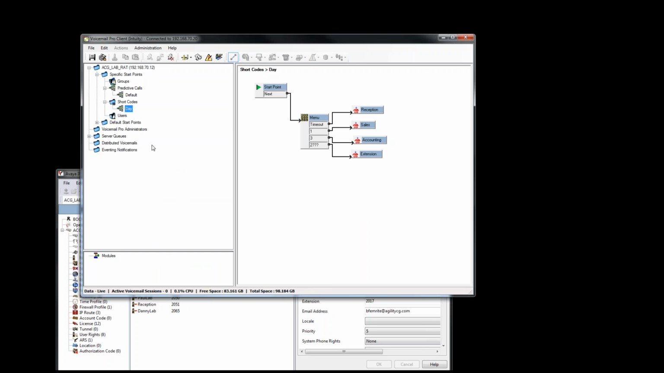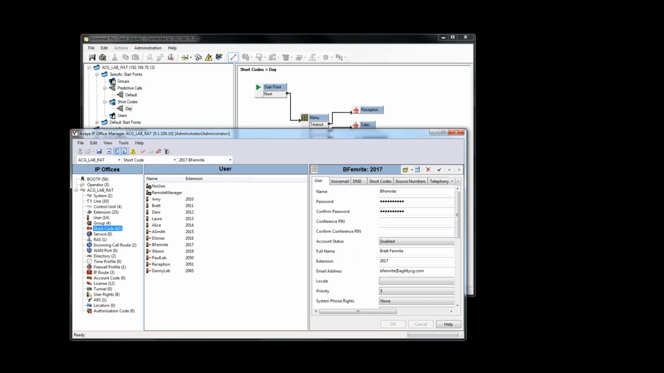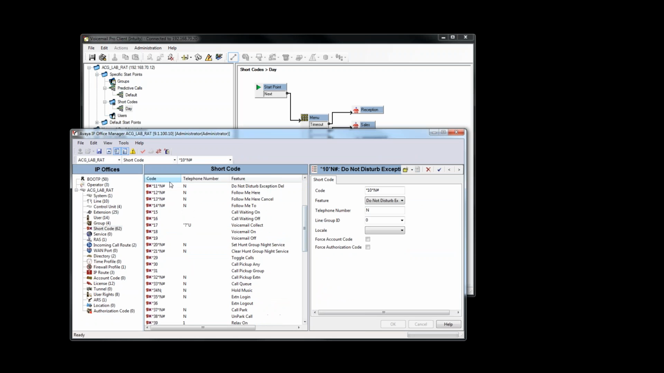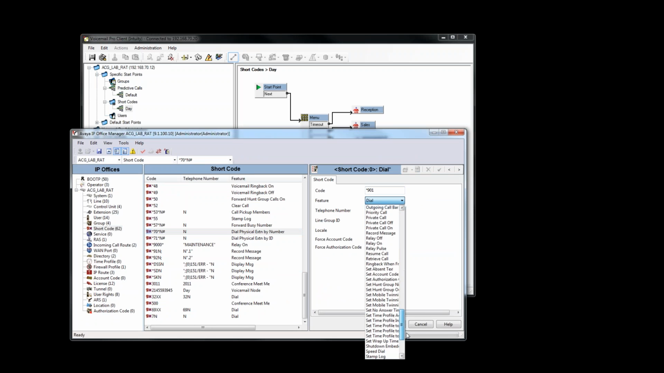So our voicemail system and our IP Office are actually two separate systems, right? They're not attached, so we need to create links or a way for the IP Office to know where or how to get to this day attendant. So we do that under shortcodes, and we'll create a shortcode here for star 900. For star 901. We're going to create our day as star 901. And it's going to be voicemail node for the feature. For the telephone number, we want that to be day.